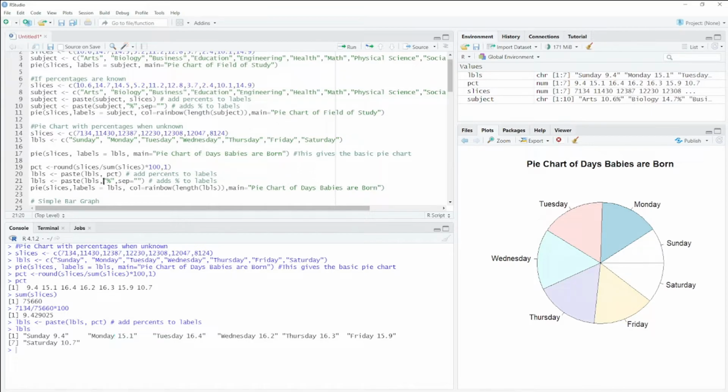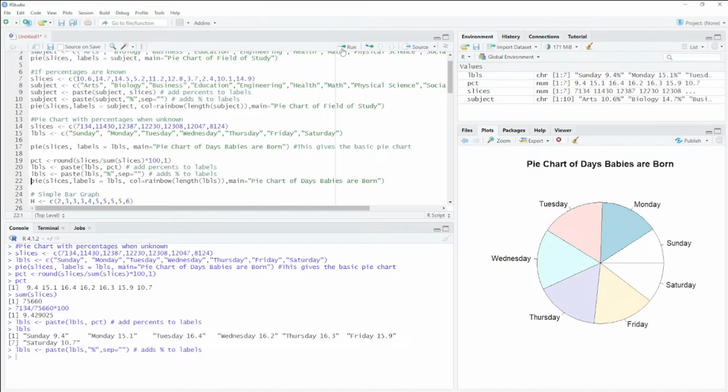Now we can append the percent symbol and separate it with nothing, because there's nothing inside of these quotes, right? It's empty inside. I don't have a space inside the quotes. It's just empty quotation. So it's going to put this at the end of it without putting anything else in between. So I'm going to run that, and now when I look at my labels, I see the percentage symbol on there.